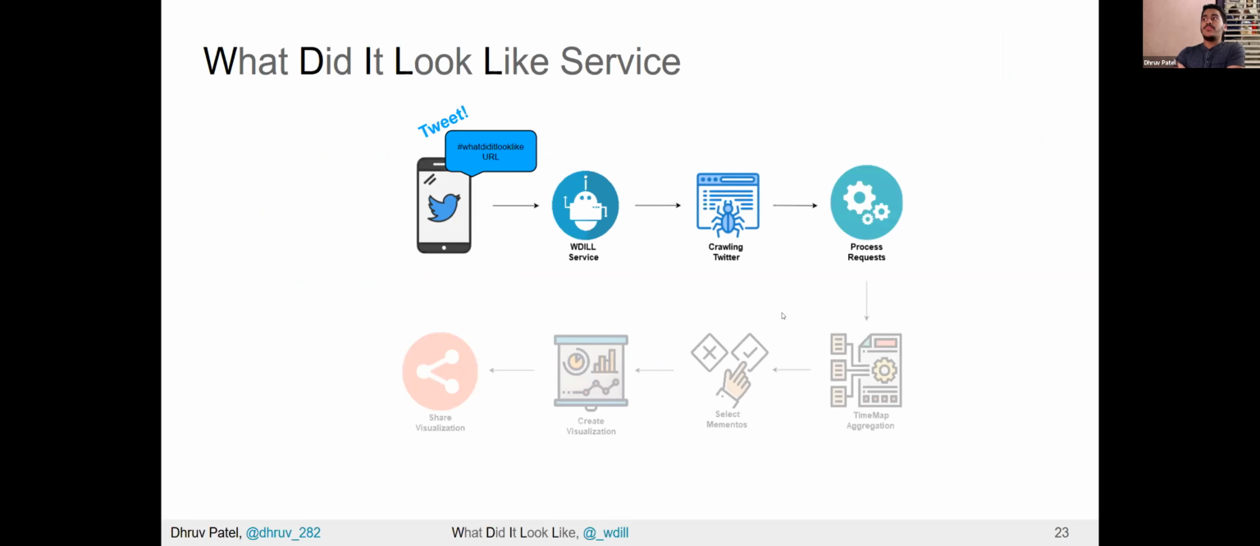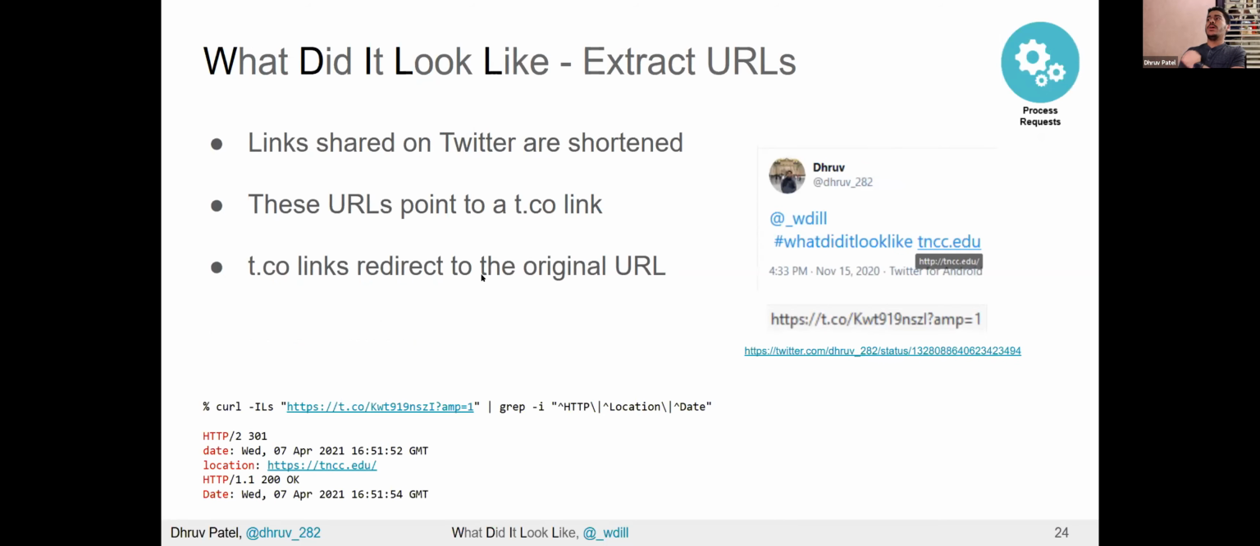Once we've acquired these time-lapse requests, our next step is to actually process these requests. Let me walk you through what I mean by processing the request. So all URLs shared on Twitter actually are wrapped in t.co links, and this is Twitter's URL shortener service. As you can see in my example, we have tncc.edu, which actually points to a t.co link, and that t.co link redirects to tncc.edu. So as part of the processing request portion of this, we basically extract the URL that the user actually requested, not the t.co link. We want what the user requested.